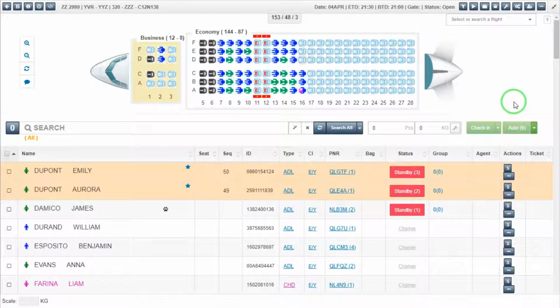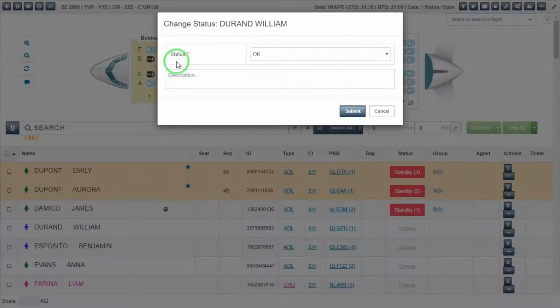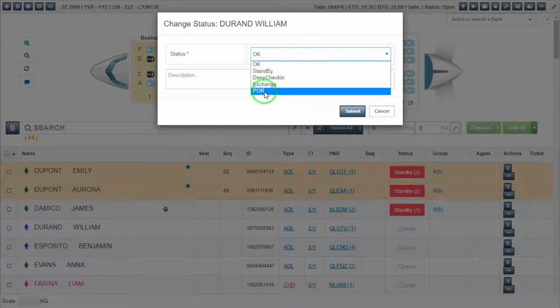Hi, in this video we're going to discuss changing passenger status in Amadeus DCS. To change the passenger status, you should click on the Change button, which is located next to the status column. The passenger status is set to OK by default. We can change this attribute by choosing our desired status.